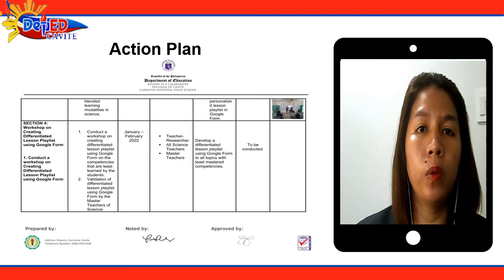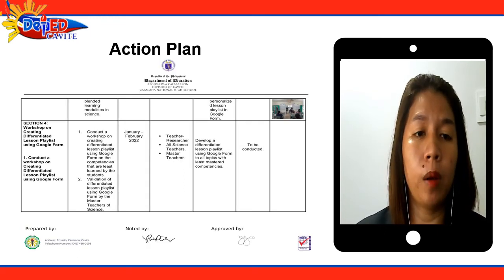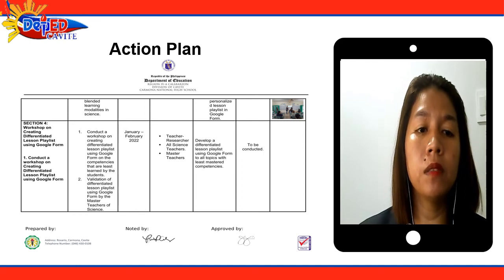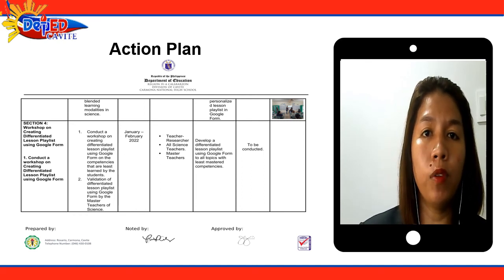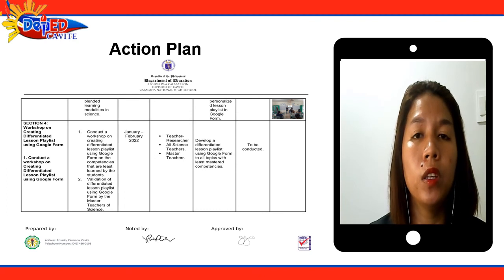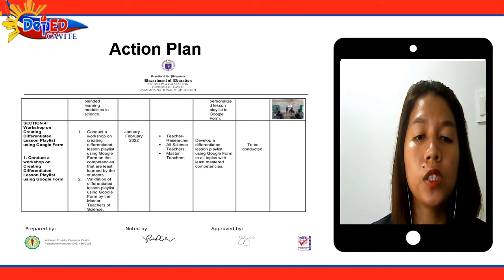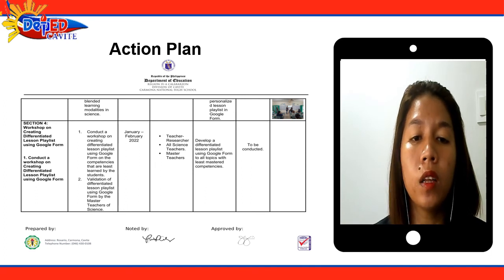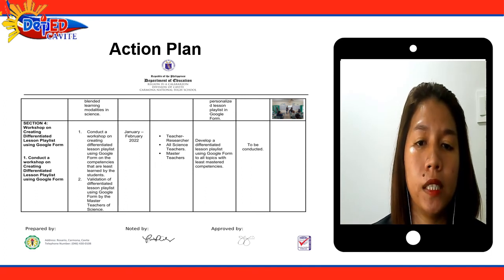And Section 4 will be a workshop on creating a differentiated lesson playlist. It will happen hopefully next year, January to February 2022, and the expected output is to develop a differentiated lesson playlist using Google Form for all topics with less mastered competencies.